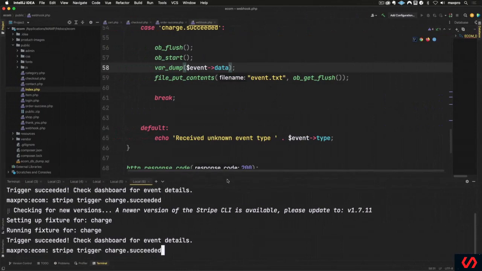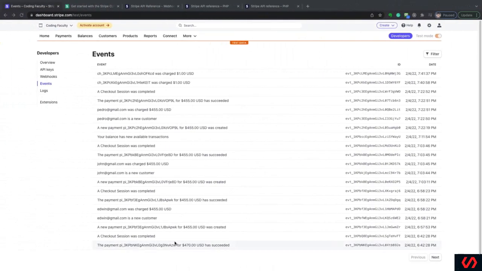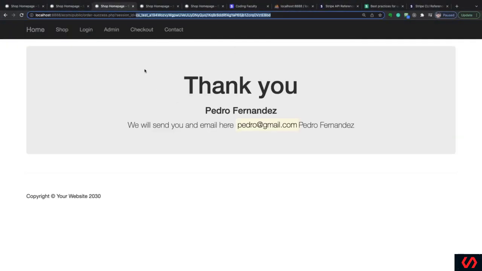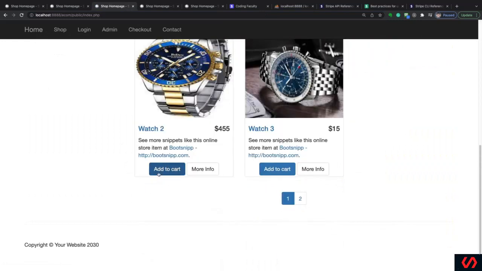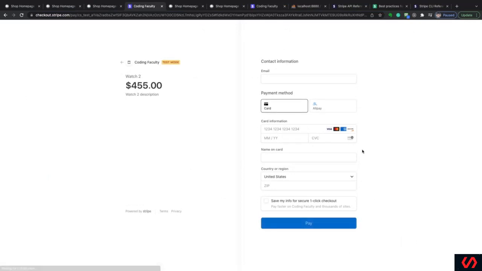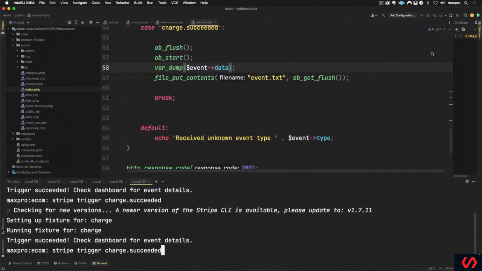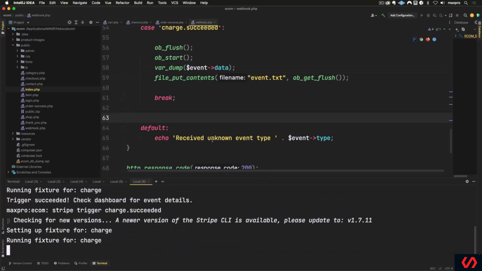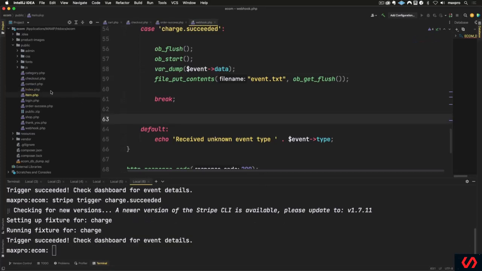So I'm triggering events. With this feature on Stripe, you can avoid going to your application like we've been doing. We've been going through our application manually, adding to the cart, buy now, and filling up all this information here. You can avoid all that by issuing commands from the CLI. And you can have charge succeeded, checkout completed. There are many different types of events. You can look at the documentation. So I'm going to do this one here, charge, and we can see this file somewhere here. Watch.